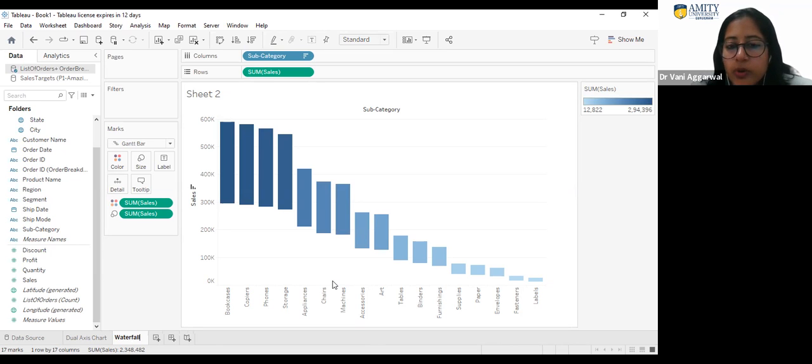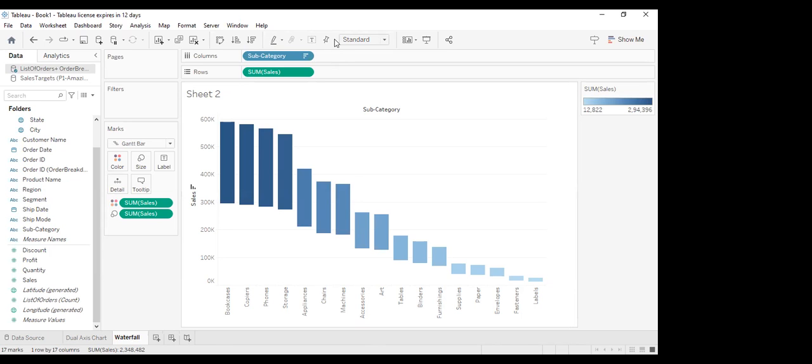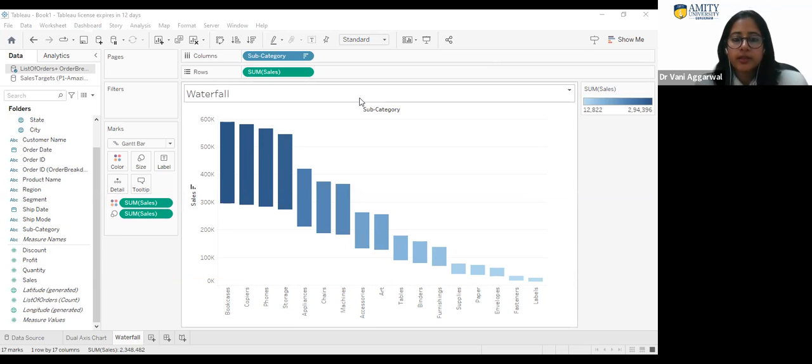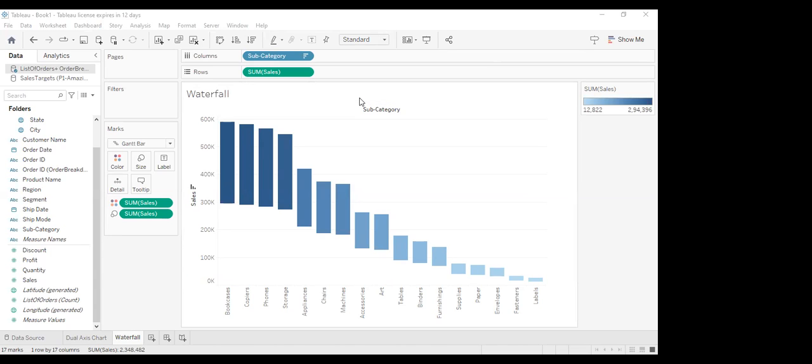Can you do this for profit? For subcategory and profit, right? Subcategory and profit. Okay, so please do it. Take 5 minutes. And yes, please try to create a waterfall chart using profit and subcategory. So I'll be back in 5 minutes. Please create it meanwhile.